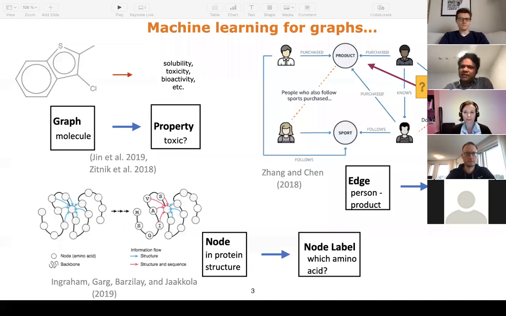The other kind of application is link prediction, or edge prediction. Here, one typical application is the product recommendation application. You have two sets of nodes here. One is the people, and the other is the products. You have some persons, those are the nodes, and the other ones are the products that they might be interested in buying, for example. And now an edge from a person to a product indicates that they bought this product.